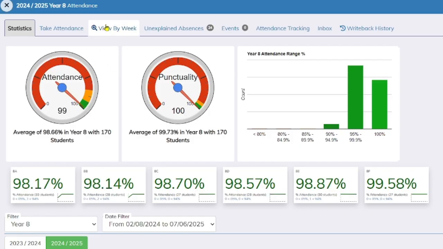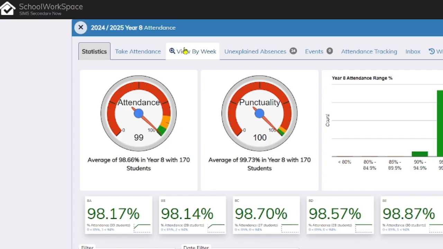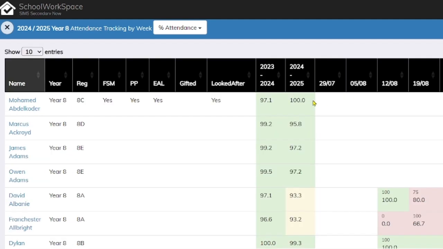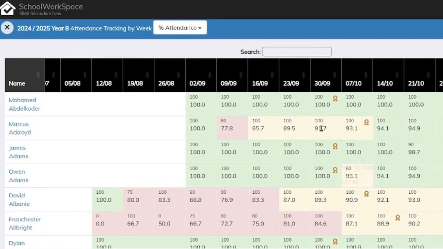The View by Week tab. The View by Week tab will display the attendance by week for the selected group within the Statistics tab. This grid will display the weekly percentage attendance for each student. The large number is the cumulative and the smaller number is the percentage attendance for that week. There are 3 different streaks that will appear on the grid. The first streak, this is a bronze certificate. This indicates that a student has 20 days of 100% attendance.